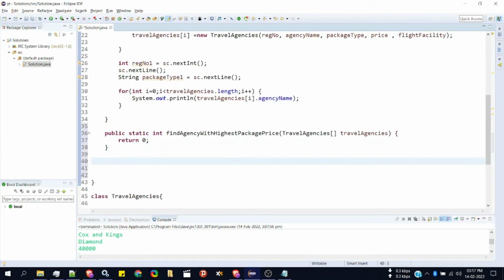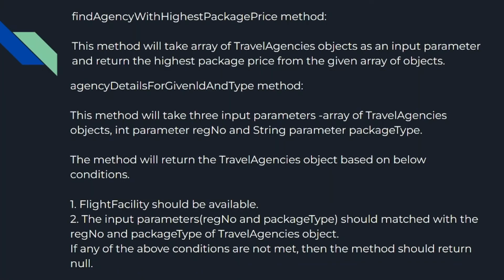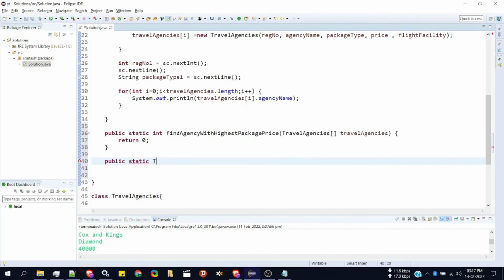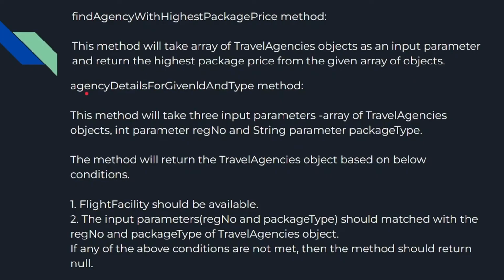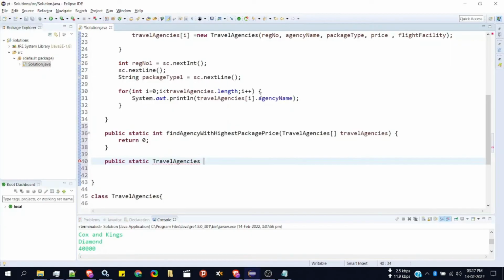Then we have to create one more method, that is public static, and this method will return travel agencies object. So we need to specify travel agencies as return type here. Then the method name is agency details for given ID and type.